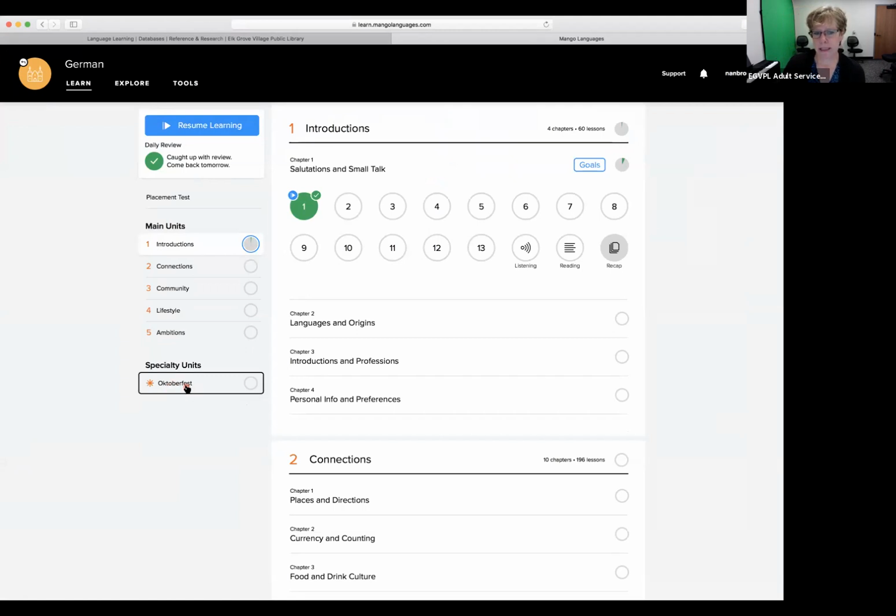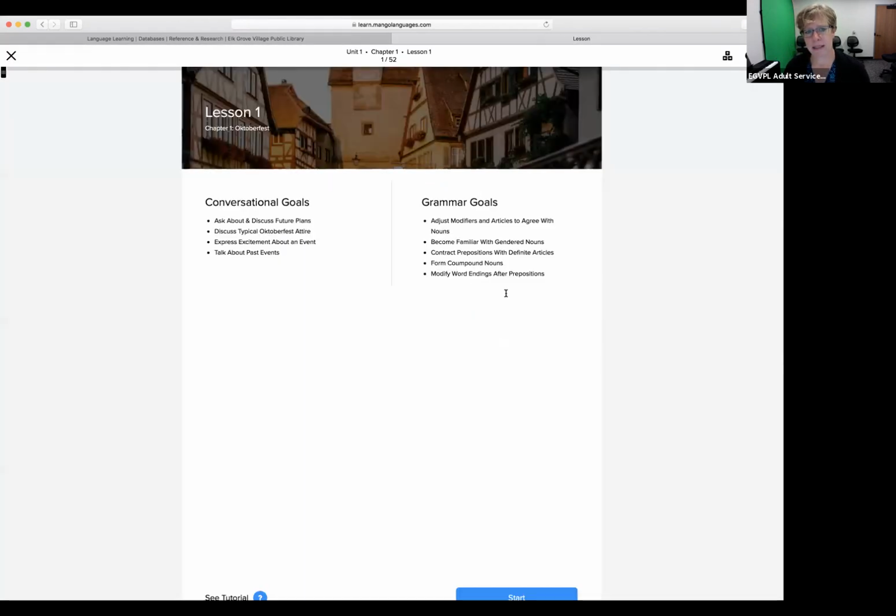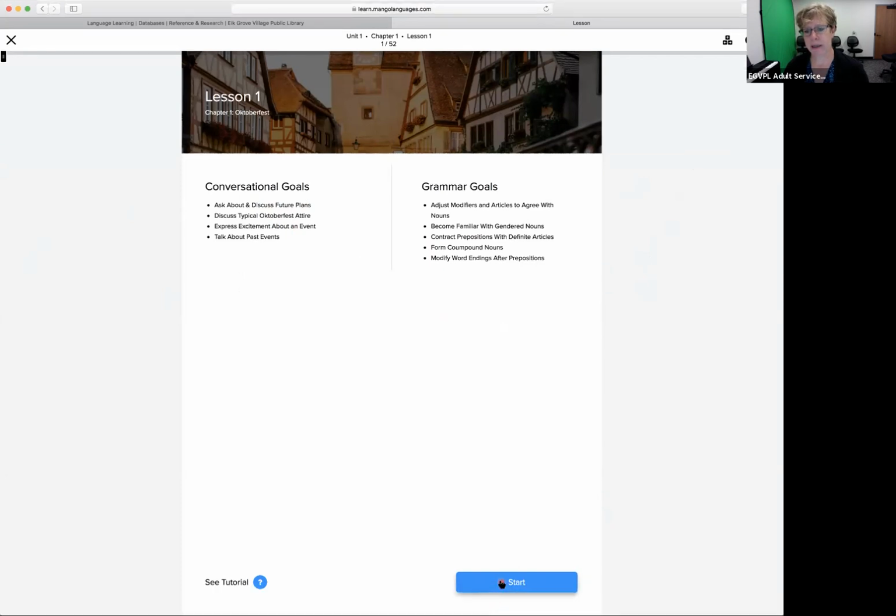They also do offer these specialty units. So they have one on Oktoberfest. In German language, you might think of Oktoberfest as being something. So they'll have like a whole section on things that are about the whole cultural event of Oktoberfest and words that are associated with that, vocabulary.